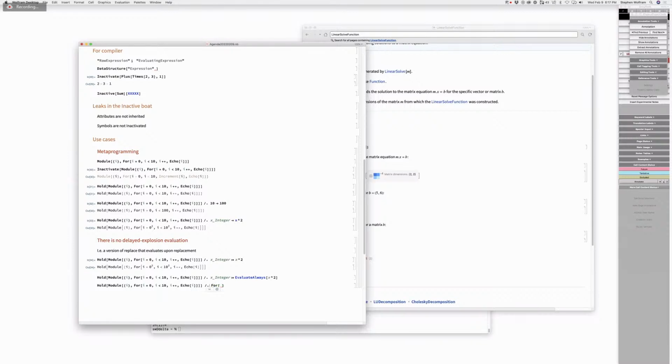I think it's a whole lot easier with the inactive form. Yeah. And by the way, another note is, of course, the inactive one: if you take the inactive one and do slash dot x goes to x squared, then that one will work.